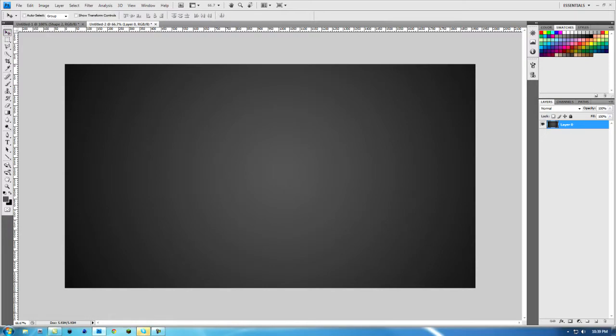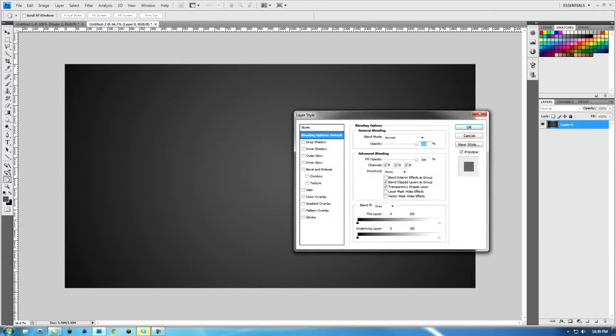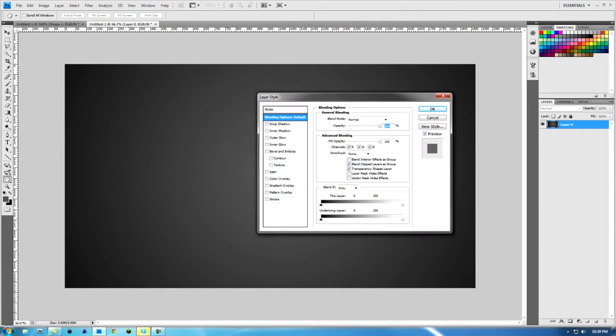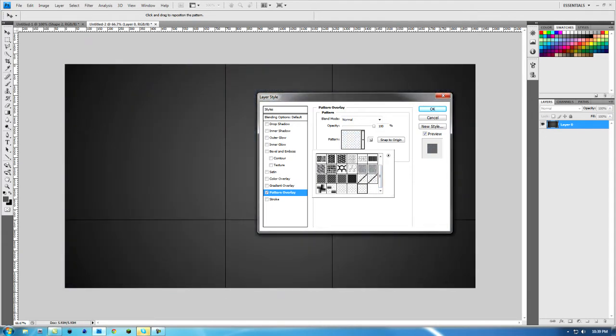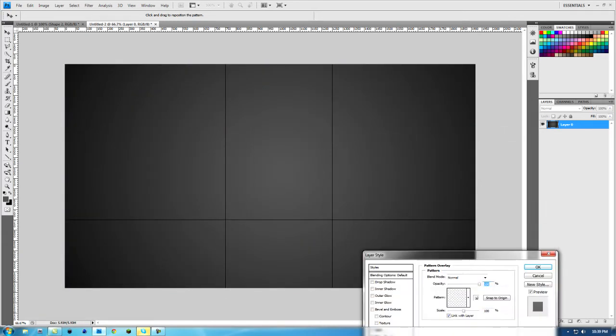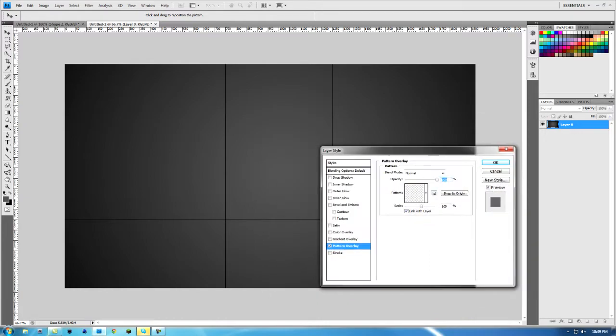And then from here, there's a couple ways to add a pattern to a layer. The simplest way is just double clicking to bring up the layer style, going to Pattern Overlay, and then clicking this drop down, and then going to grid right here, and it brings it up. Ooh, that one's not right.